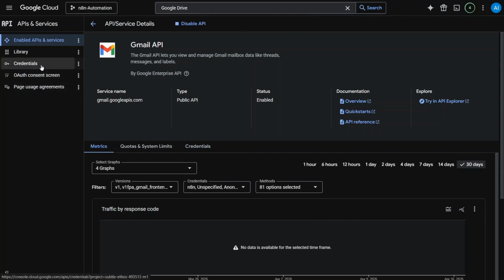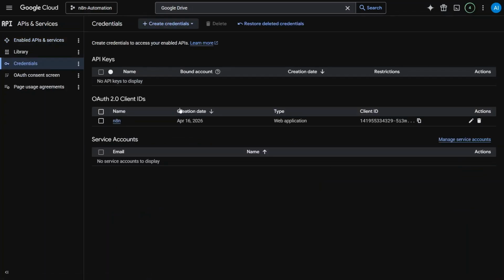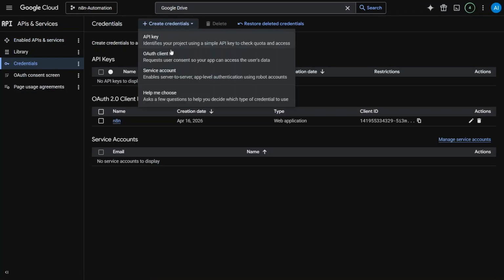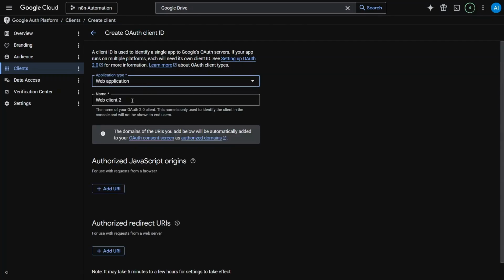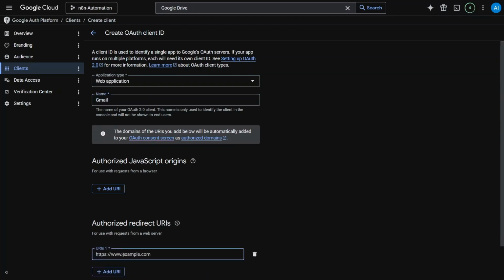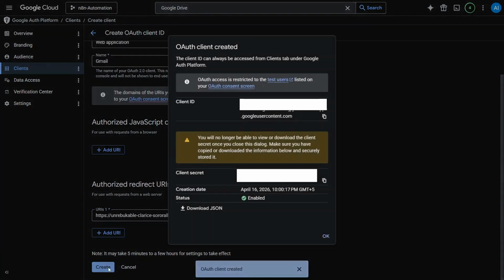Go to credentials and click on create credentials over here. Choose OAuth client ID. Set application type as web application. You can give a name, like Gmail. Paste the redirect URL that you copied from n8n and click create. So this will create an authentication client. Copy the client ID and the client secret from here and paste them into your n8n node.